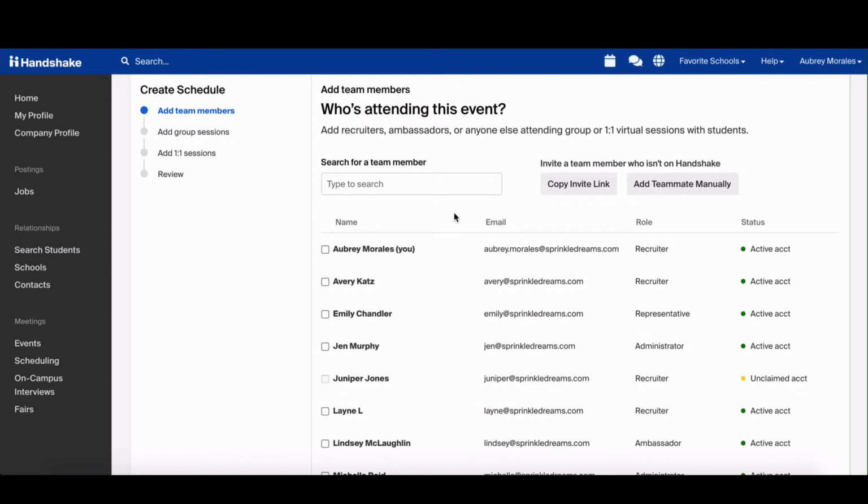On this page, all team members at your company that have an account in Handshake will be listed here. In this list, the team member's name, email address, their role at the company, and their status will be listed. For team members that are successfully connected to the company and have an active account, the status will read active account. In this case, for this team member, this indicates that an account was created on their behalf, but that team member has not yet claimed their account, so the status is an unclaimed account.